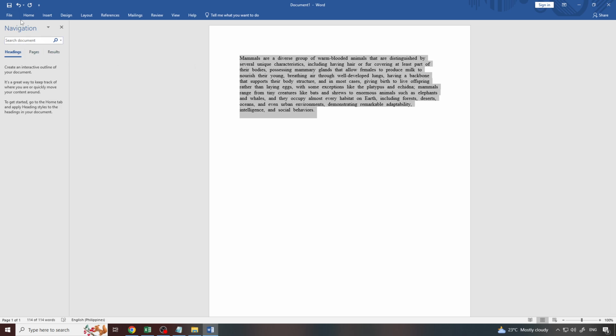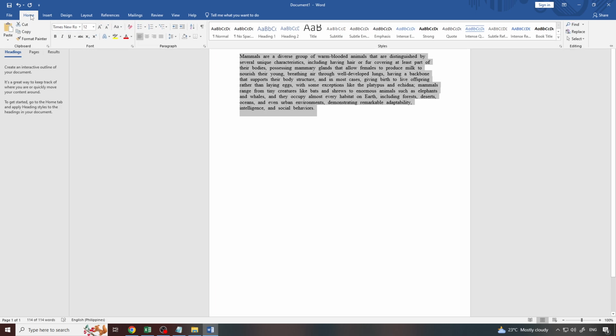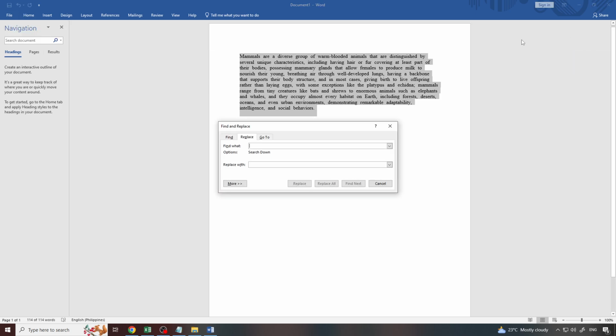Once your text is highlighted, navigate to the Home tab at the top of the Word window. In the Home tab, locate the Editing group and select the Replace option. This opens the Find and Replace dialog box, which allows you to make formatting adjustments quickly across your text.